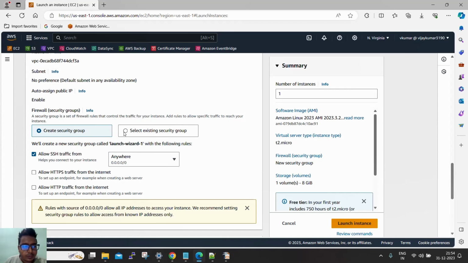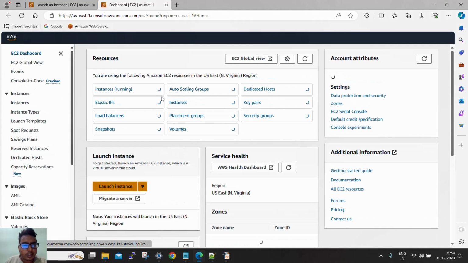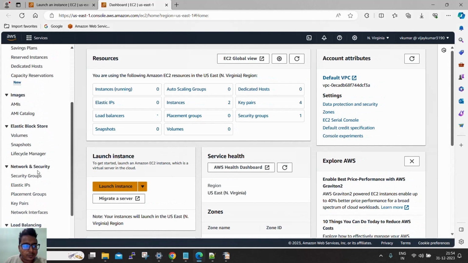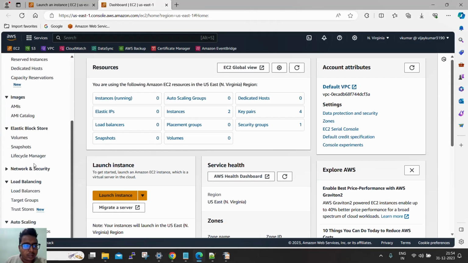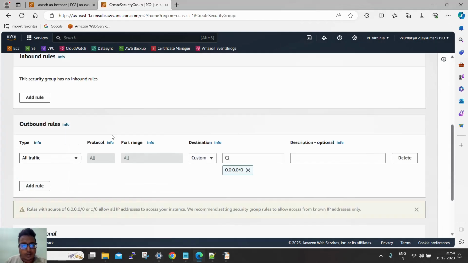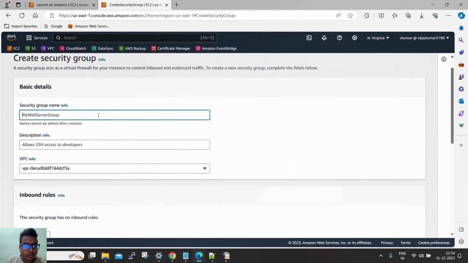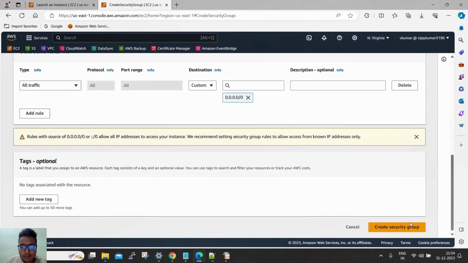what we will do, first of all, let me go to another EC2 window and let me create a security group. We will not use the default security group. So let's create a security group. My first security group will be web server, and there is no inbound rule currently.